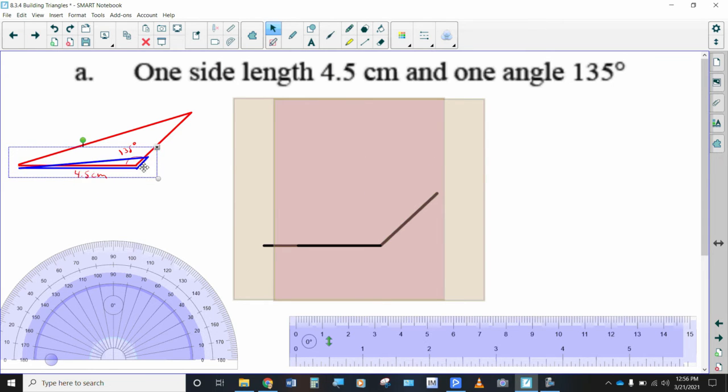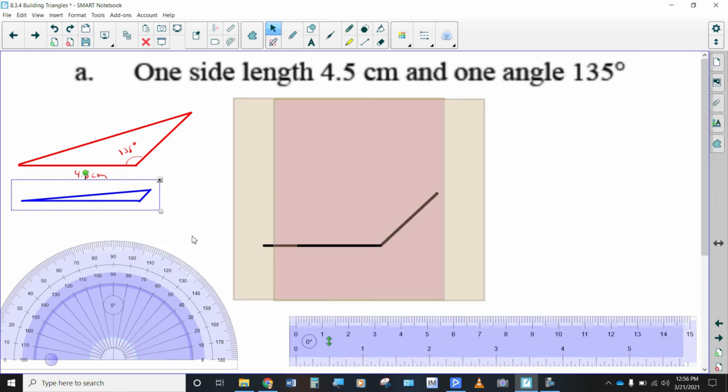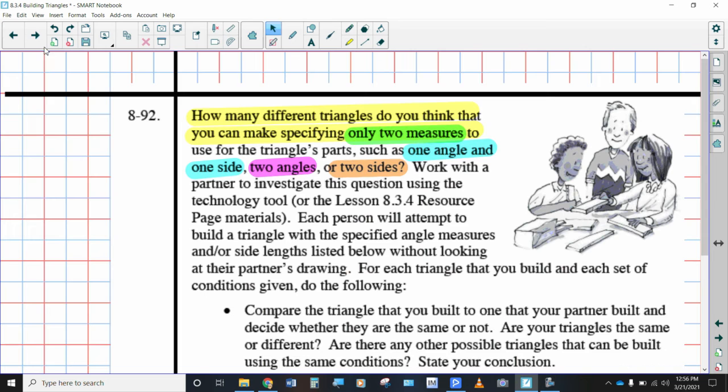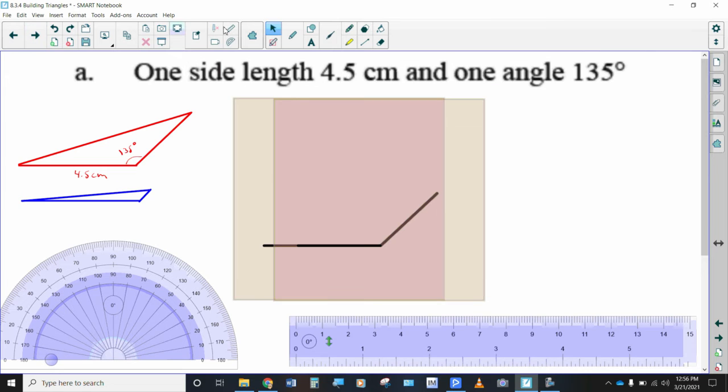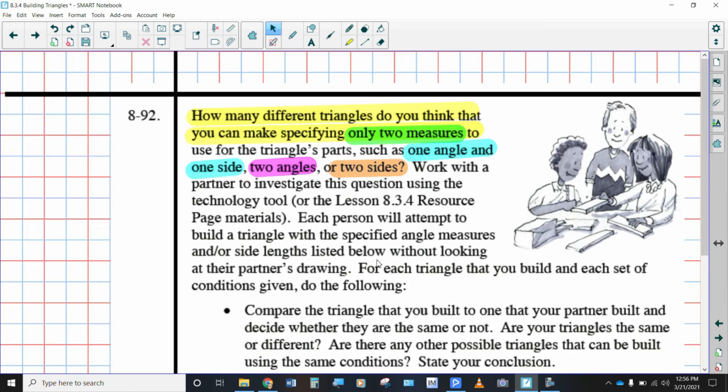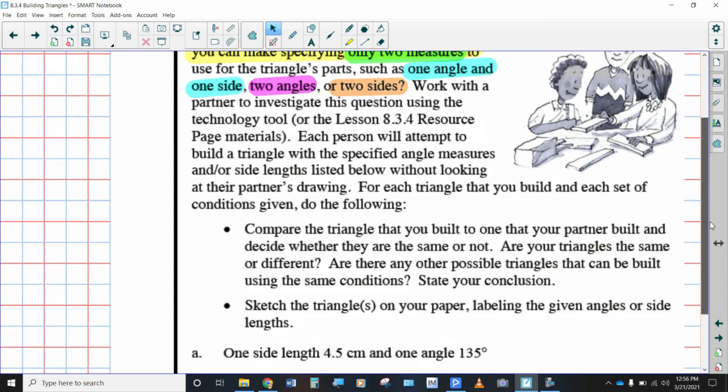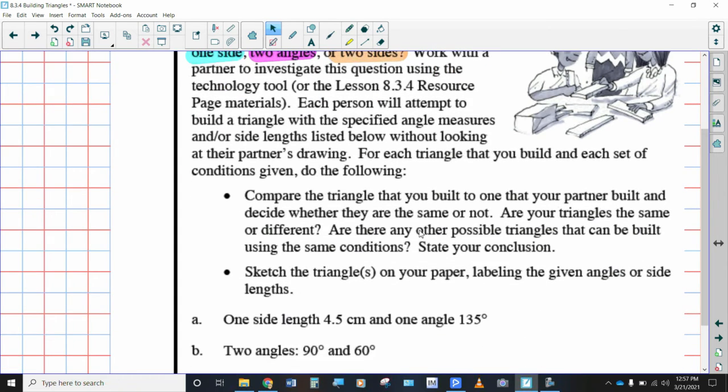So once again, you got the same length for that base, and you got the same angle, which is 135 degrees, but it is an entirely different triangle. So what we are determining here is that in this situation, do they look exactly the same? No, they do not. And what was it that we were supposed to compare? The triangles you have built. Are there any other possible triangles that can be built using the same conditions? And the answer is yeah. We built two different ones where one side was 4.5 and one angle was 135.